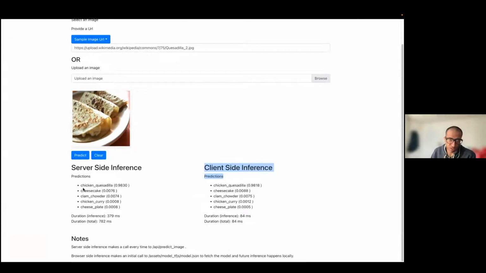So, we see about the same results. On the server, it actually took a little bit of time for my browser to send it. I'm running on Heroku free tier, so the server may not really be up all the time. But it took close to a second for the complete round request. And on the browser, it took 84 milliseconds, running on my machine.